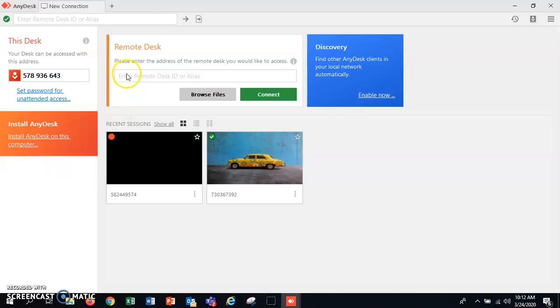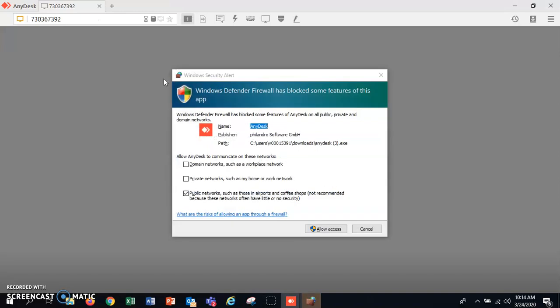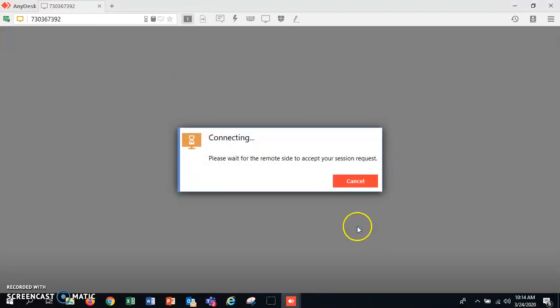So this is where I will type the number in to help you, and this is the number of your computer that you need to give me. You will have a different number. So you give me the number on your computer. So the number I have is this, and this is for my daughter's computer downstairs. Just ignore that.